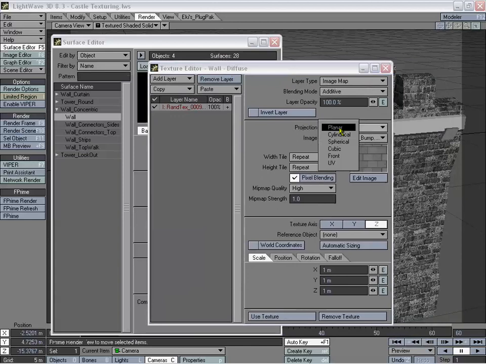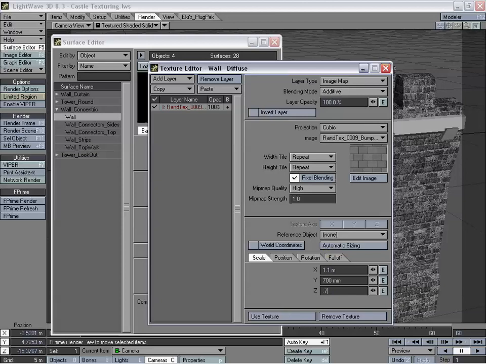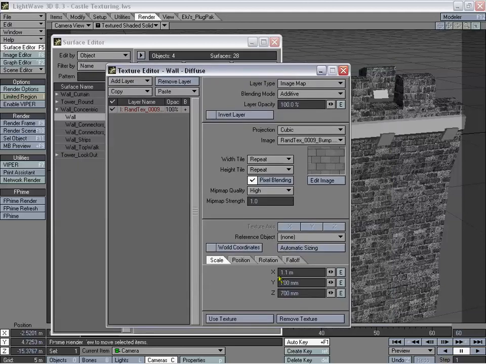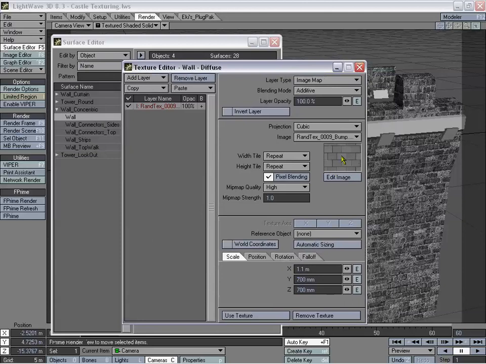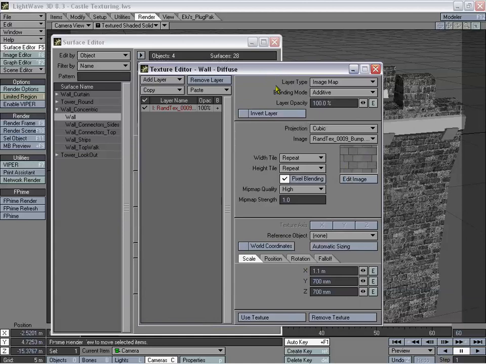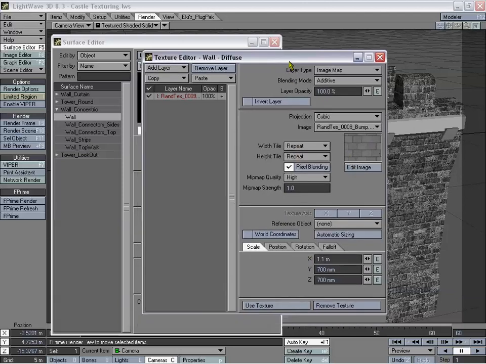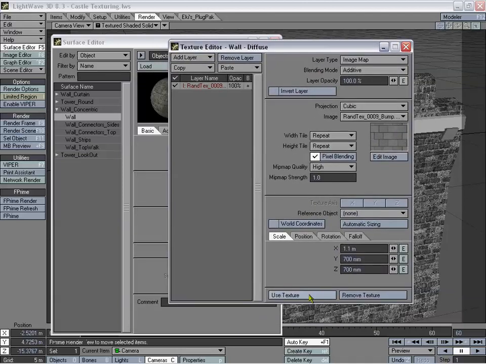And we're going to change it to cubic. And then the size on this is going to be 1.1, 0.7, 0.7. So 1.1 millimeters, 700 millimeters, 700 millimeters. The reason we have the X stretched out a little more is because LightWave is taking a rectangle texture and squishing it into a square, so we just have to pull it out just a little bit more. That's not going to be a big problem as far as pixelation goes because it is a rather large texture, so we've got a lot to work with. And that's what we're going to use for the diffuse map.